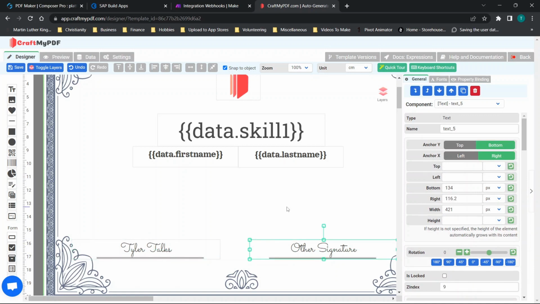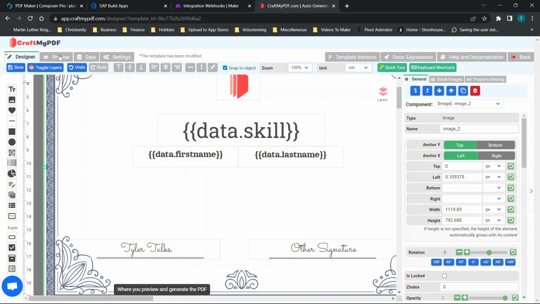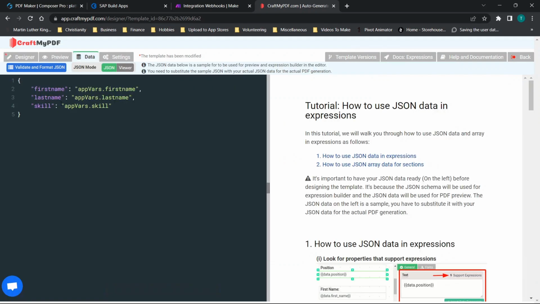You could put another signature here, and you'll see I have in double curl brackets data.skill1, data.firstname, data.lastname. That should sound familiar. It's exactly what was in the application that I was writing. So we're going to change this to data.skill. And then we're going to go to data, and you'll see we have to set this up. So this is why I recommend starting from a template and not starting from scratch. In this case, you'll see we have double brackets, and then we have double quotes surrounding each of our data variables, a semicolon, and then the double quotes and the actual value.